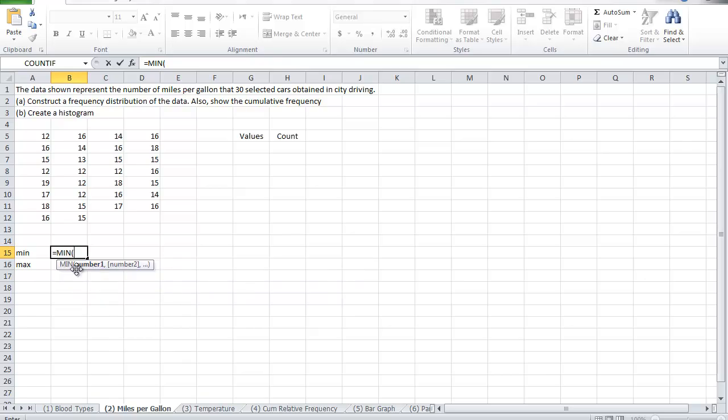This will open the bracket and look at the function name. It's all in capital letters. I'm going to highlight the entire table and press enter. So the minimum value I have is 12. I don't have to do it visually by inspecting every single value. Here I have only 30 values. But if I have like 100 or 1000, it's going to be a very difficult task to do. So relying on Excel is much faster.